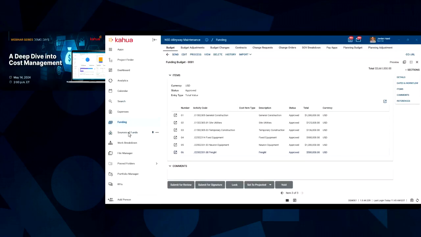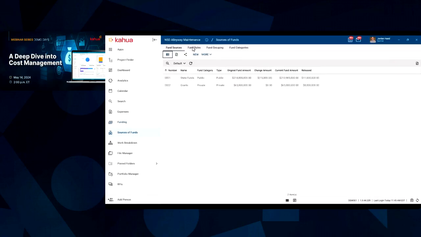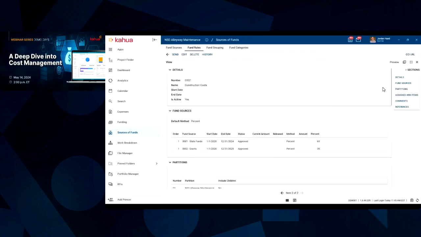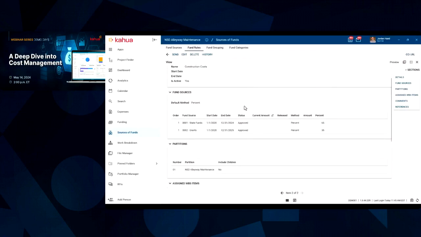And then last thing, we're not going to dive into a whole lot of detail, but for those that are interested in how those fund rules are established, we're just going to quickly look at one. I'm going to choose this construction cost item or rule, pardon, and you'll see here that this is where the fund rule is established, and I told the system do a 65-35 split of these and do them at the same time, order one. This is a very simple fund rule.